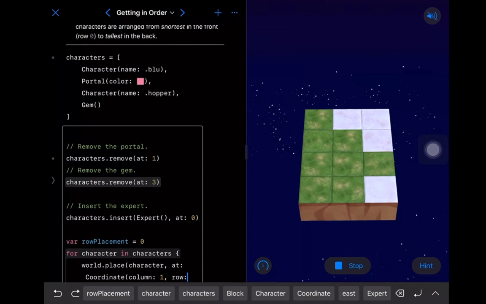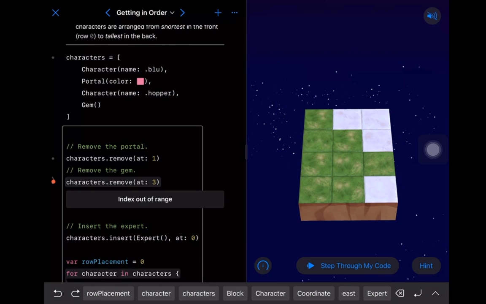Okay, so we remove the gem. All right, we had a small problem. Index out of range. Now we're going to see this in a little bit. But why do you think I got an index out of range? I thought I counted these. 1, 2, 3, 4. So that should be 0, 1, 2, 3.